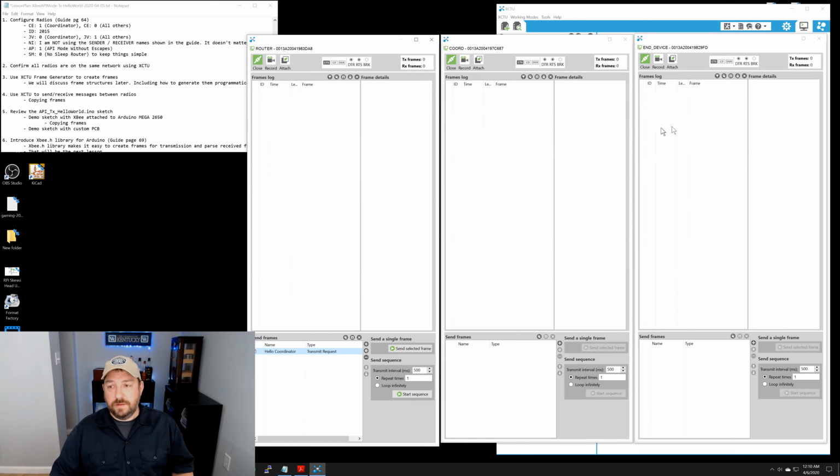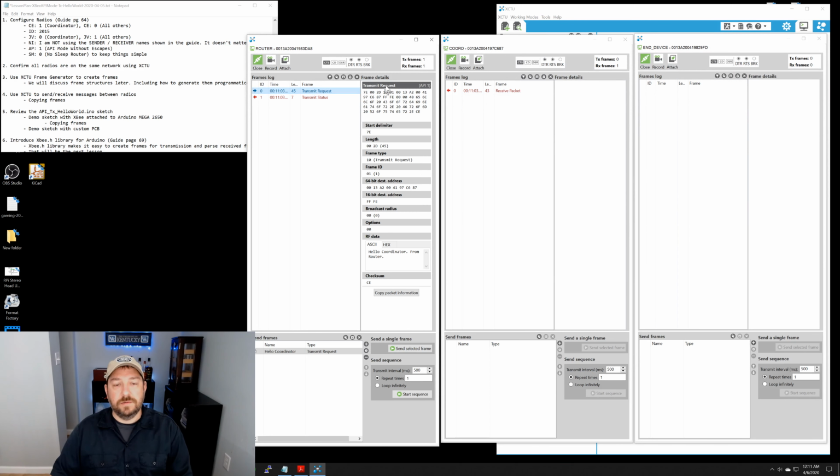Now, you notice nothing was sent. What we have to do now is send this selected frame. So we'll highlight the frame that we want to send. We'll click that button, and now you'll see that we have a transmit request from the router, and then we have a status. So if we click the transmit request, you'll see why I wanted these to be nice and long. What was sent was all of these bytes. This was all the byte code that was sent to the coordinator, right? And all of this information makes up the frame.